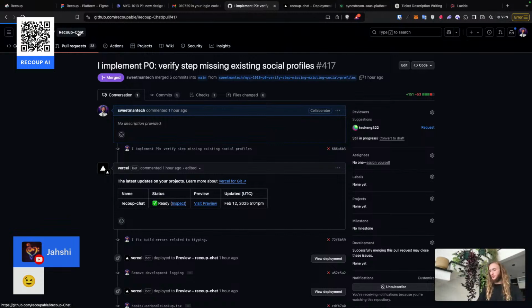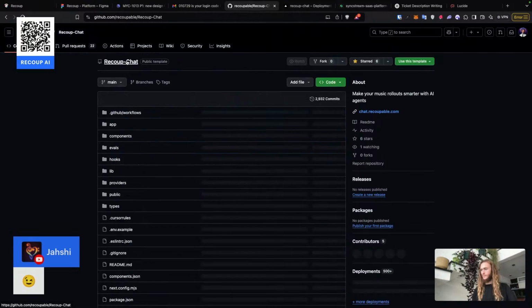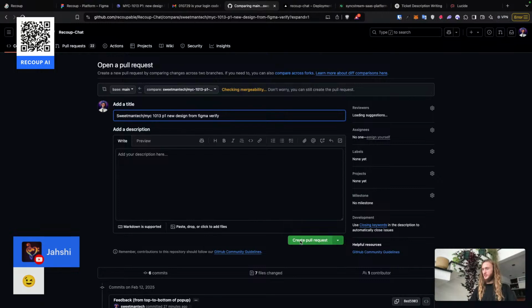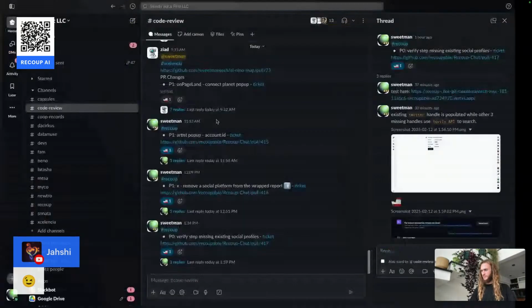All right, let's go to the main part of the repo. We're getting into design stuff now, making it look prettier, cleaning up the dog poop. Create the pull request, copy the branch or the pull request name.